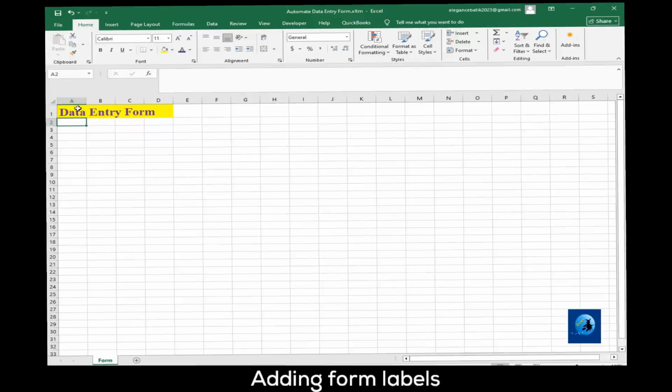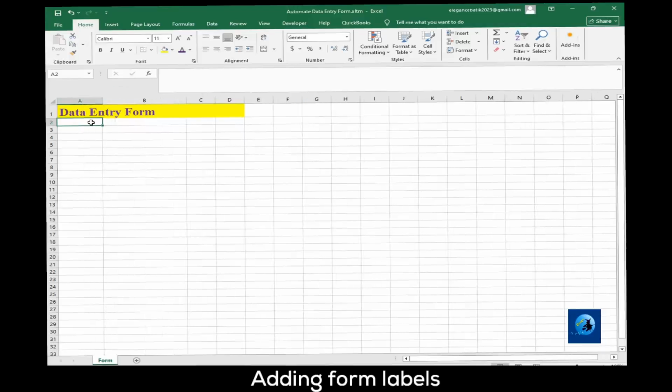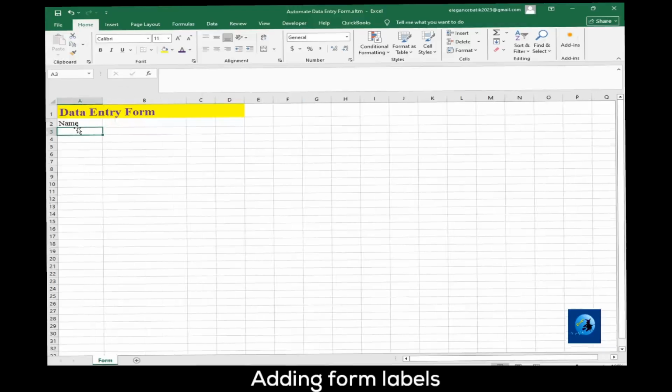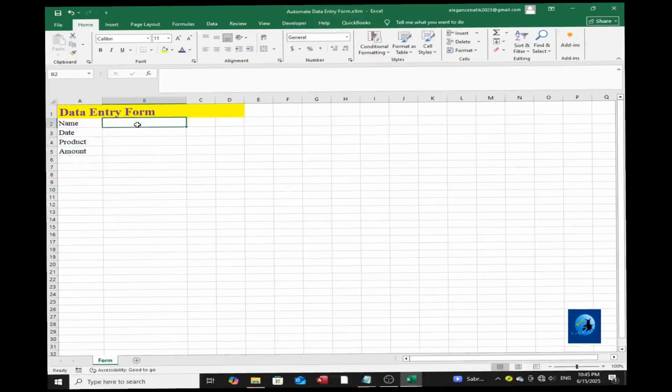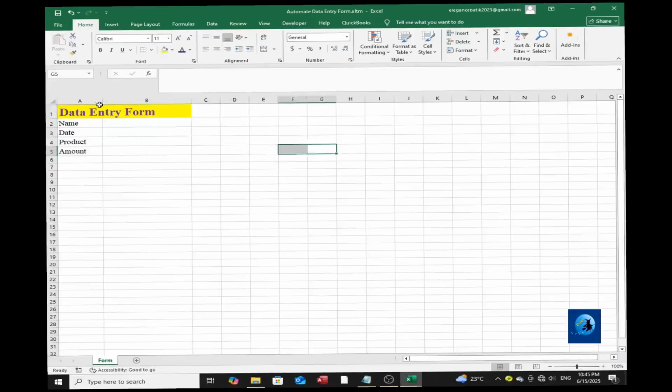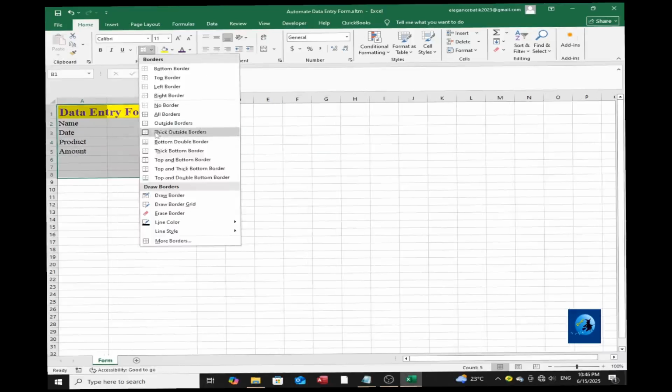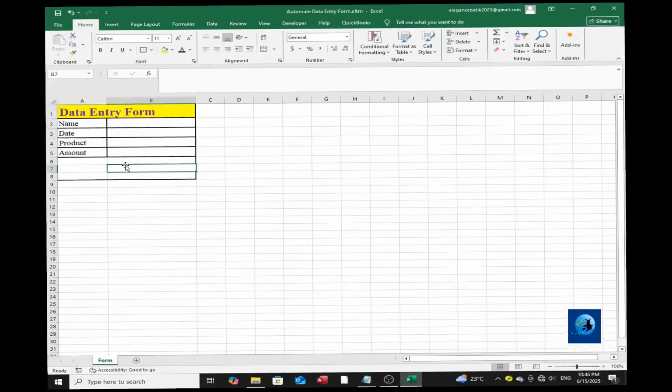Now I am going to add labels for my form. The first label is name, the second label is date, the third label is product, and the final form label is amount. These are the labels I'm going to add to my form. I'm going to design my form like this. So this is the form design.